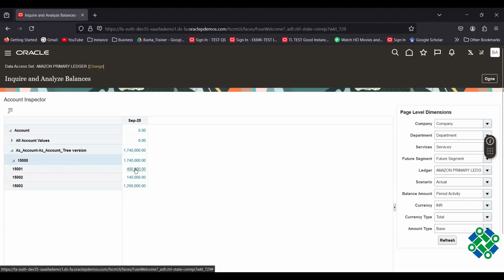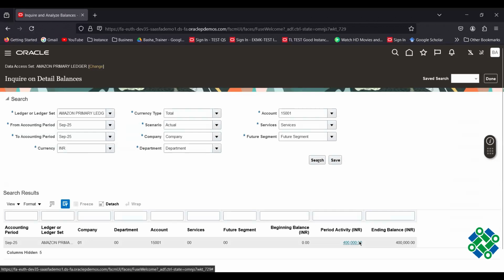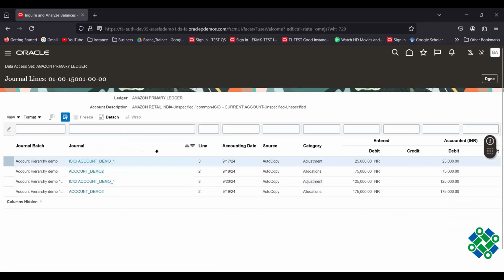If I want to inquire how I got this amount, I can directly get into the inquiry. You could see for this 15001, this is the balance period activity. Internally, so many transactions have been done for this account, particularly 15001. So this is the beauty of the account hierarchy. It's complete, right from system setup till the transaction. We can have this flow.